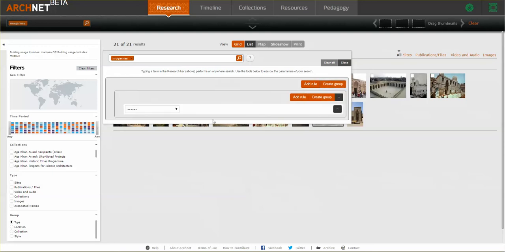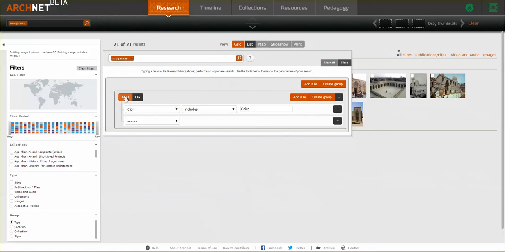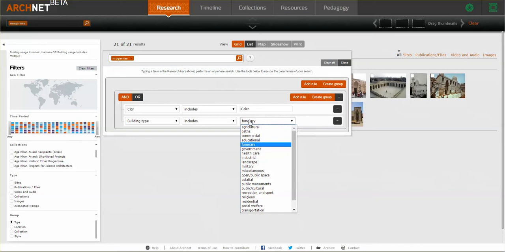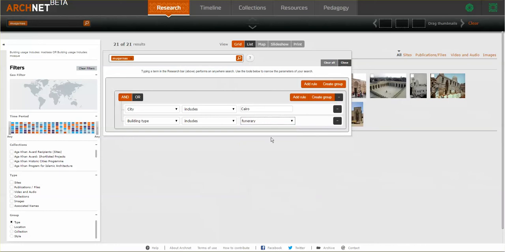Our first group is the city of Cairo. We'll add a rule to this group, and this is an AND rule, and we'll do building type includes funerary. Now, the second thing we want to do is create another group. We can either create a group within this, but then the AND logic has to apply. We want to apply OR logic.